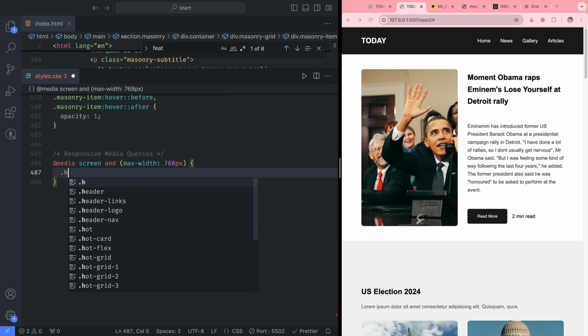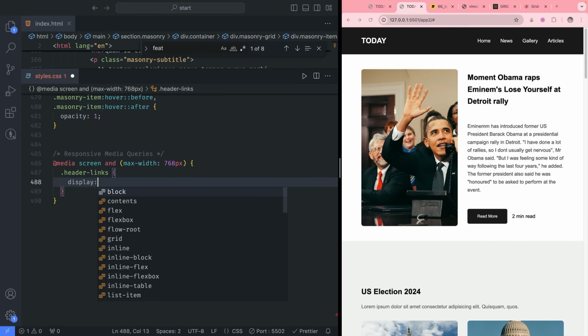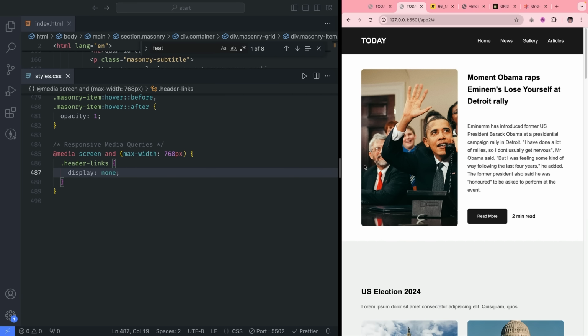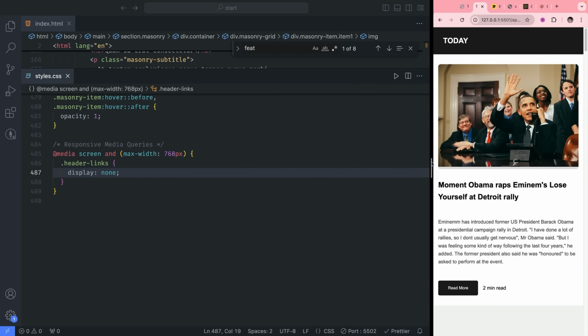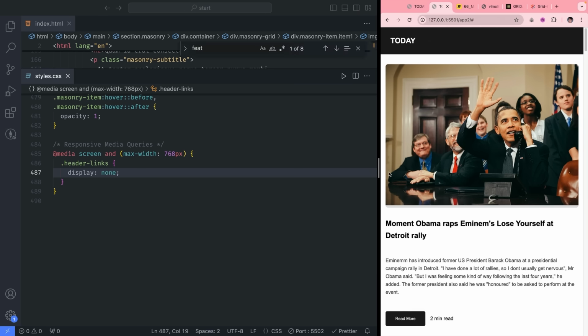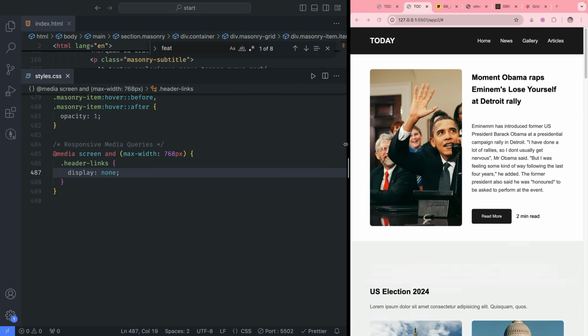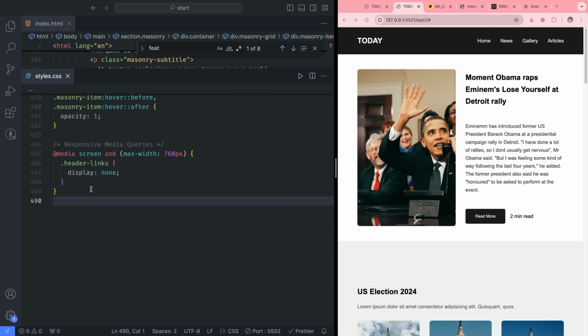So what we want to do is .header-links, and we can set this display, because if you remember, header-links has flex, we're going to set this to be none, so that when you go over here, you're going to see nothing. Generally, it would snap to a menu icon for that, but we're not going to handle it in our case right now. We're just going to leave it be.